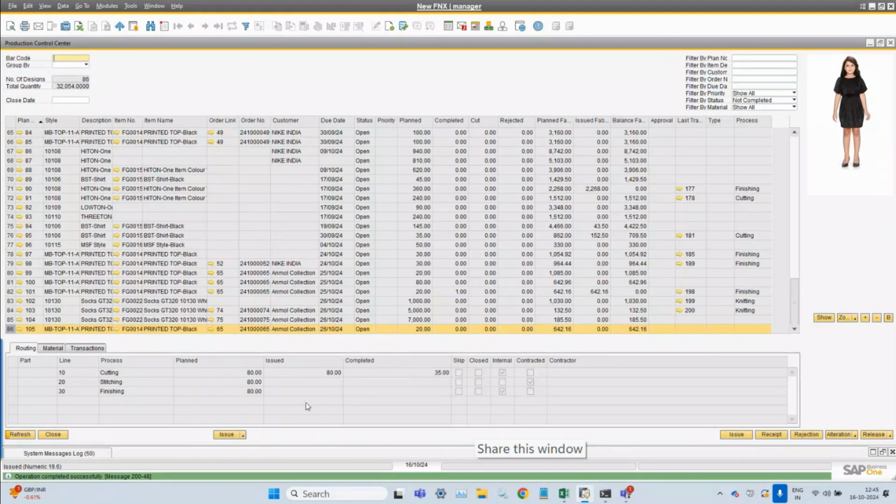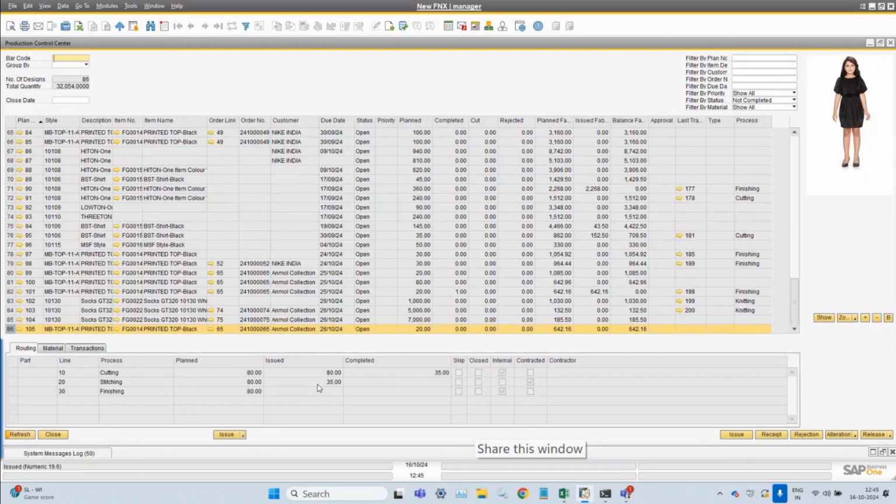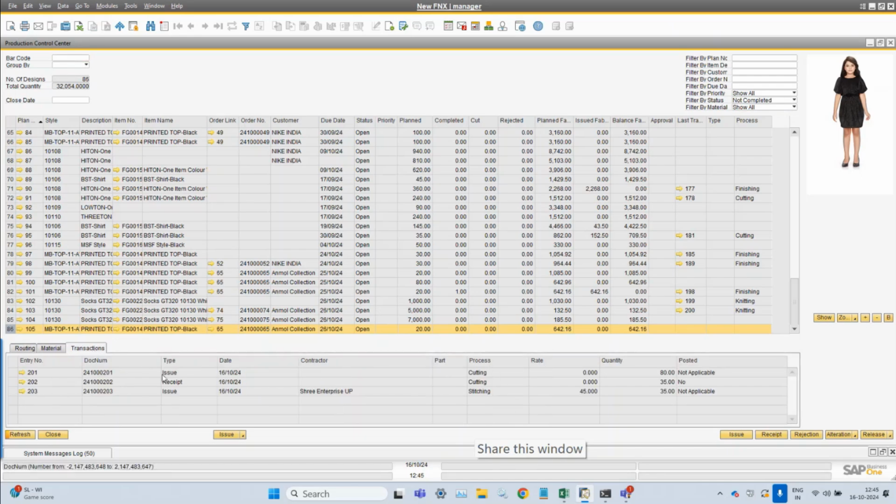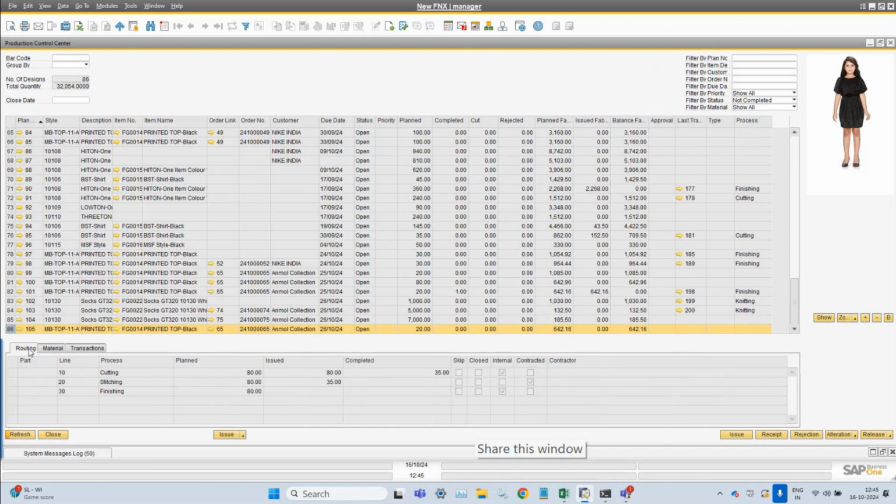In that case, now you can see here, I'm going to update here. So based upon that, for this stitching, the 35 quantity is already issued. So that can get completed through this particular contract. And this is the process charge, which is supposed to be paid once this contractor gives us the quantity back after stitching.